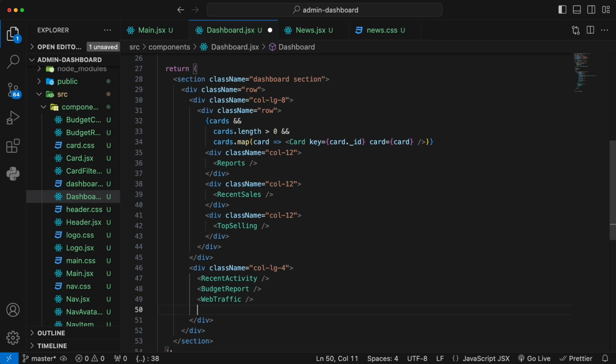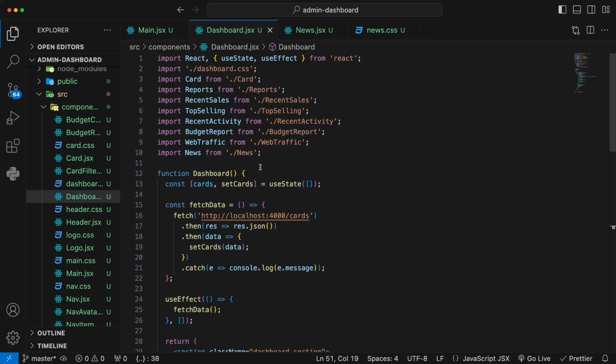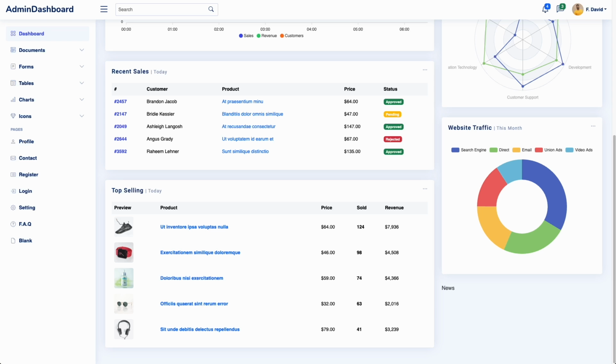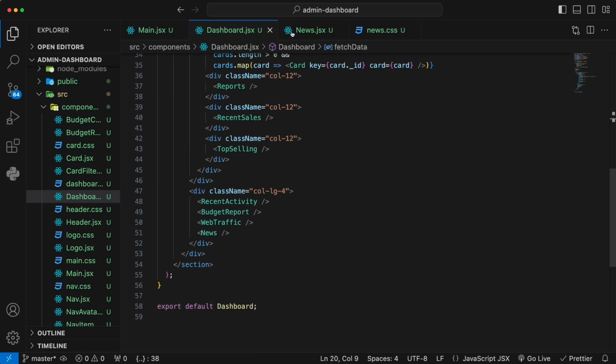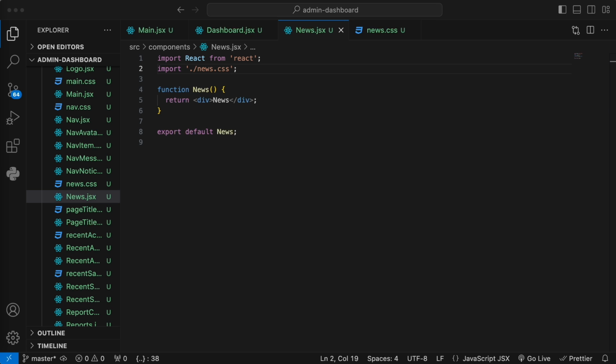So what we're gonna do is import that news back over here. Just double check this thing has been successfully imported in the dashboard. So now if we go back to the browser, you will see the news is there. That basically means we have created our child component successfully. Back to the editor. So now we're going to the news and start to build.